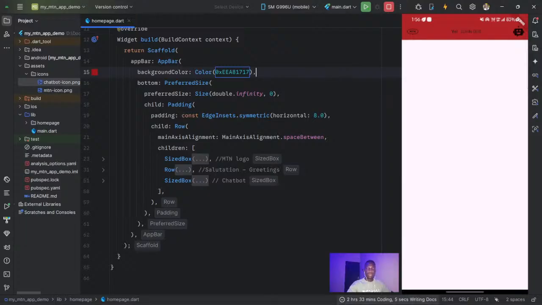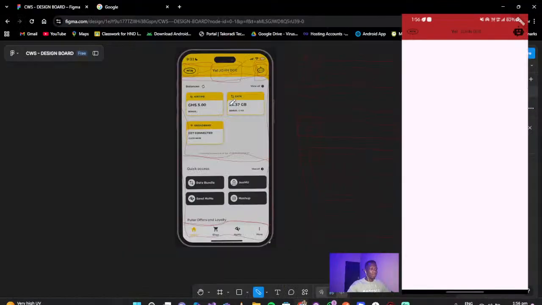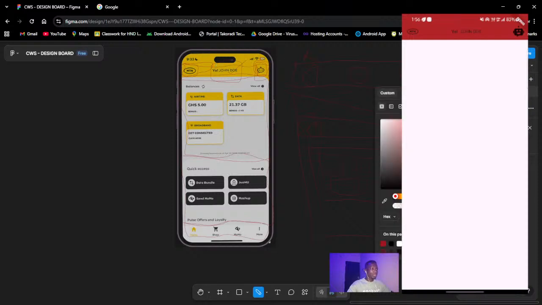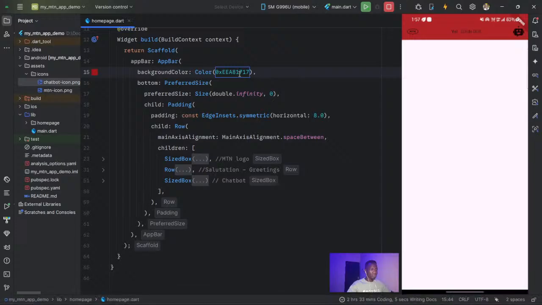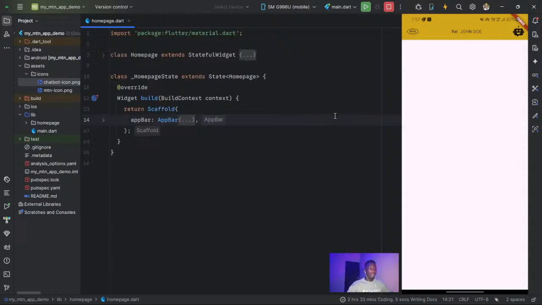So that's for our app bar, but we have yellow here, right? So we pick the MTN yellow and use that. Okay. As you can see, it's looking like MTN. So that's for the app bar. We can say we are done with the app bar now.